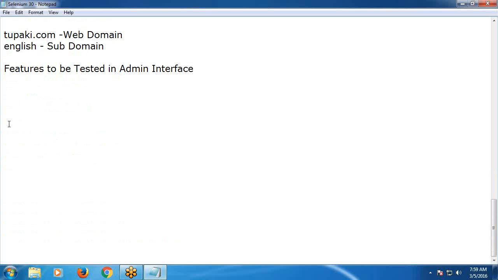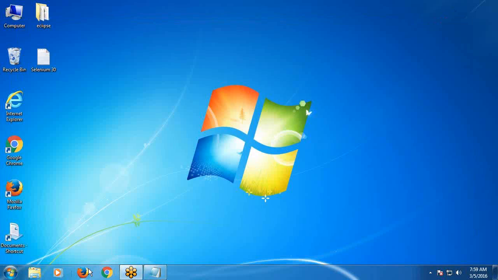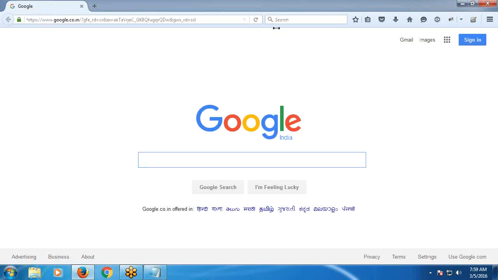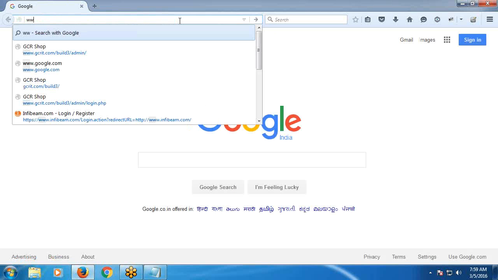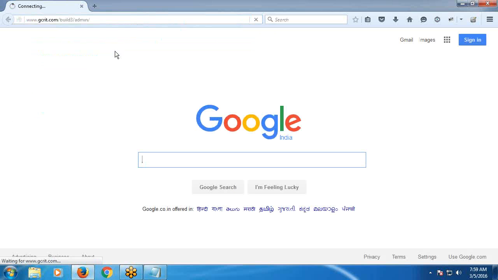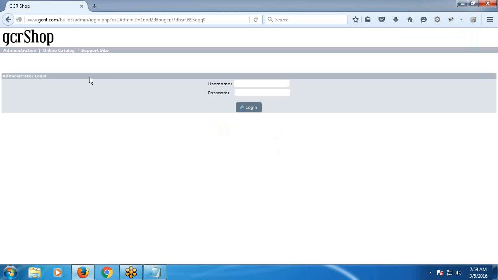Okay, features to be tested in admin interface. Observe Rahman, try to analyze the application. First, explore the application. Suppose gcrit.com build 3 admin. Here, what are the features? Observe Madhavi. Before login also, one feature is there. Try to observe that feature. After launching the application, before login, one feature is there. What is that feature? Online catalog. Yes, online catalog. See, it redirects to the user interface.